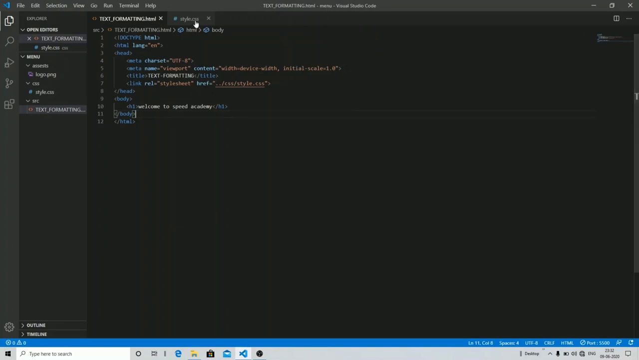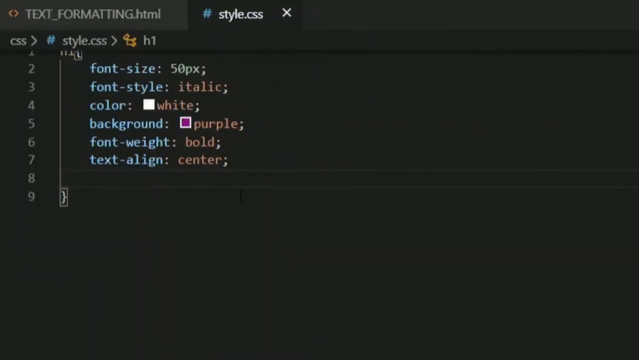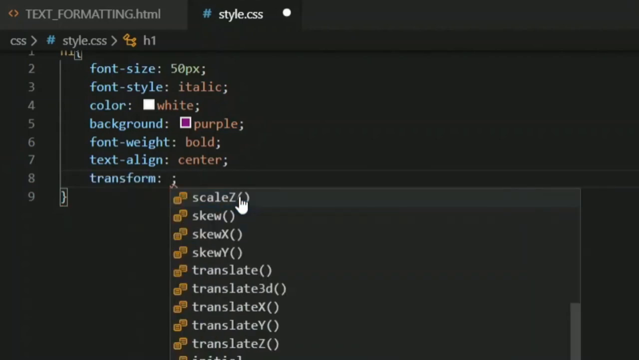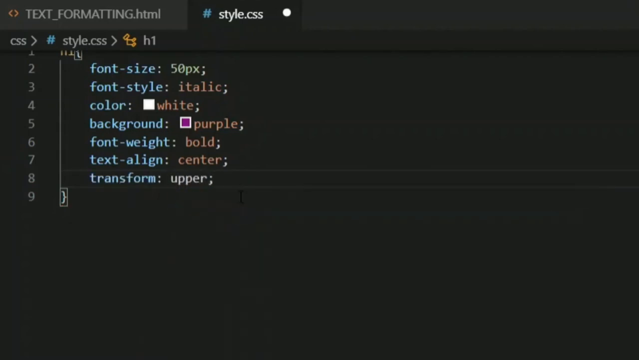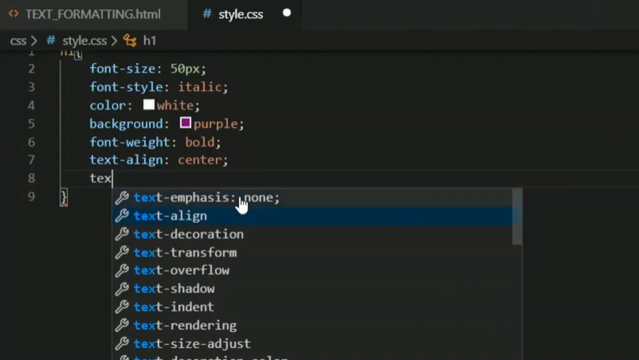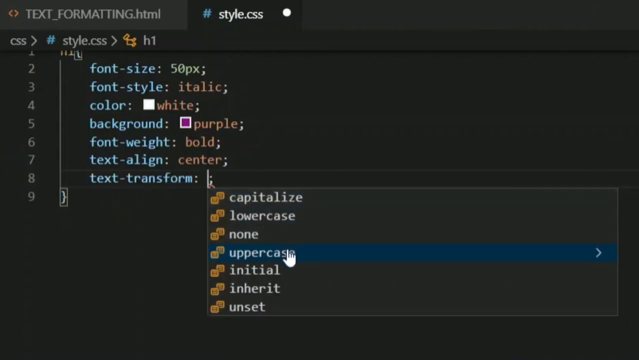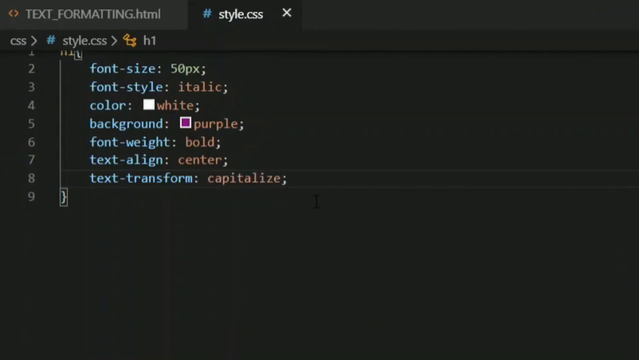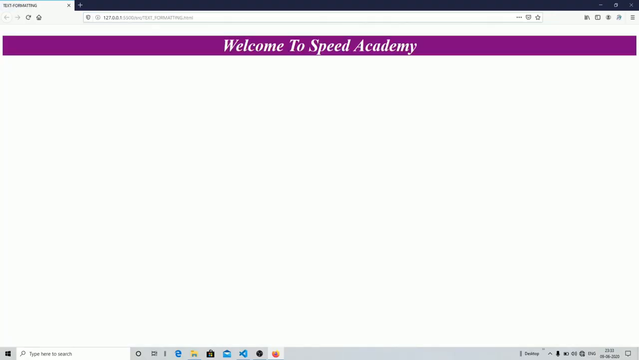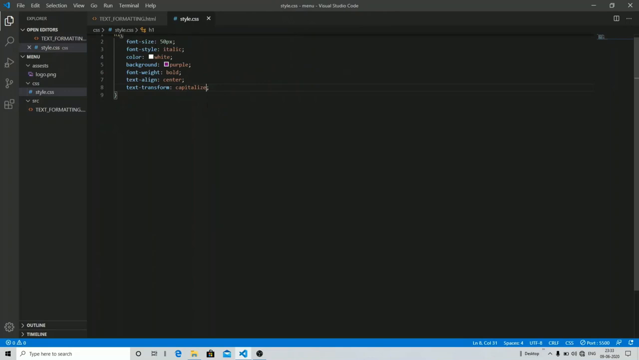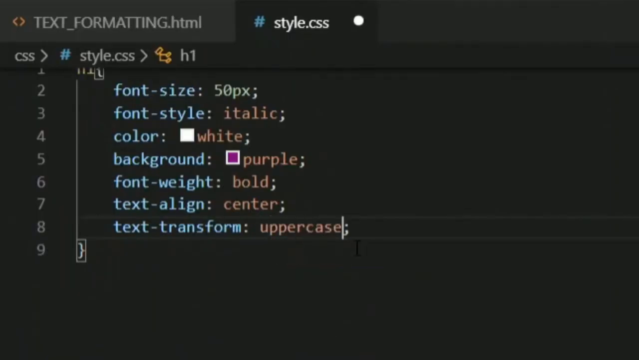I can see over here now my text got bold and it is aligned in the center of our web page. Now I'm going to transform it. I'm going to use the property text transform, and I'm going to capitalize it. What capitalize does is it capitalizes the first letter of each word. In the output, as you can see over here, only the first letter of each word gets capitalized: Welcome, To, Speed, and Academy. And now if I want to capitalize the whole text, then I'm going to change the text transform to uppercase.